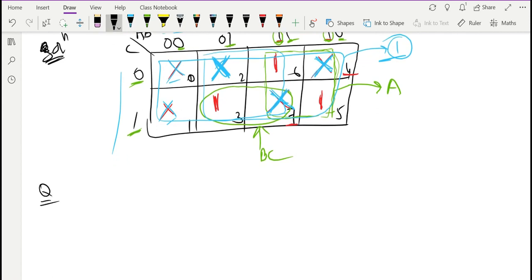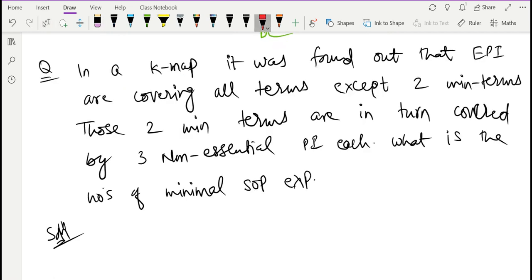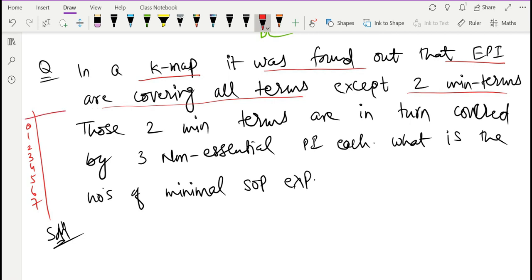Okay, let's see one more question. So see here, the question is, in a K-map, it was found out that essential prime implicants are covering all terms except 2 min terms. So let's say we have a K-map of 3 variables, 0, 1, 2, 3, 4, 5, 6, 7. These are the possible min terms, and in output we have 1, 1, 1, 1, 0, 0, 1, 1. So here, let's say any two min terms are not covered and all the other min terms are already covered by essential prime implicants.